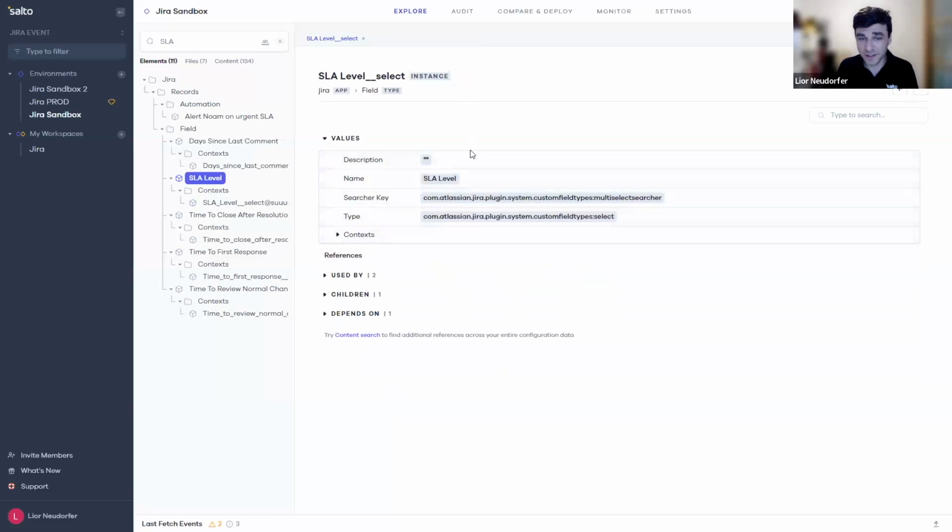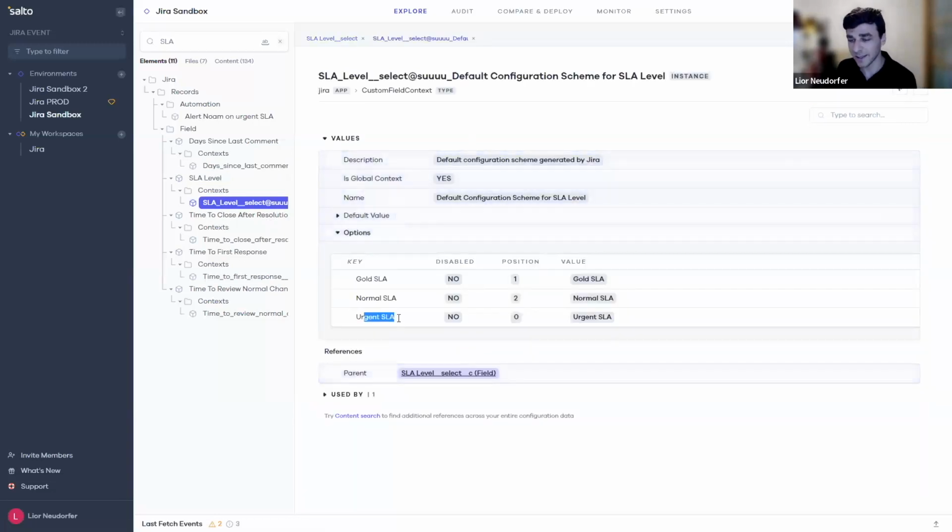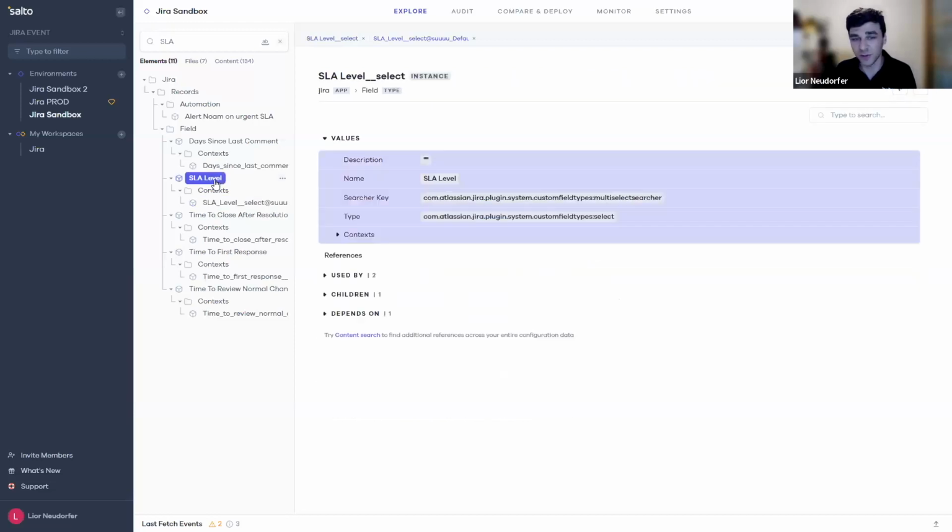Because I have everything as files, I can also analyze what depends on what. And this is the first powerful thing that I want to show you. Let's say I'm going to change this field. I'm going to change SLA level. I'm going maybe to add an option. Maybe I'm going to rename one of these options. Okay, so for example, urgent SLA. I'm going to rename it because we have some change in our business. And I want to know if I'm going to change this, what's going to break? Does something depend on this field that I need to know?